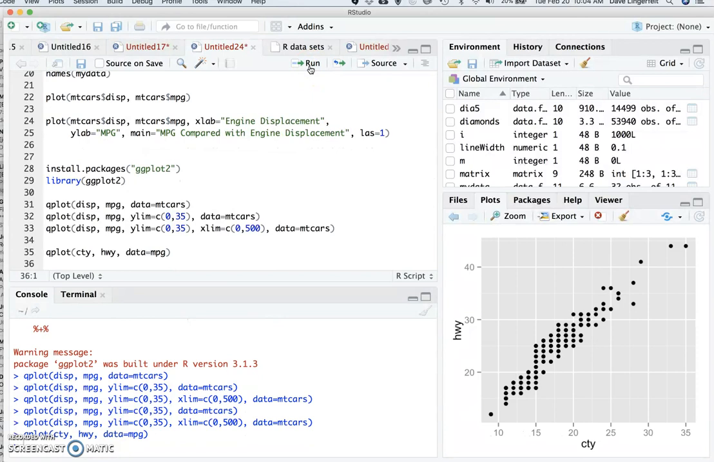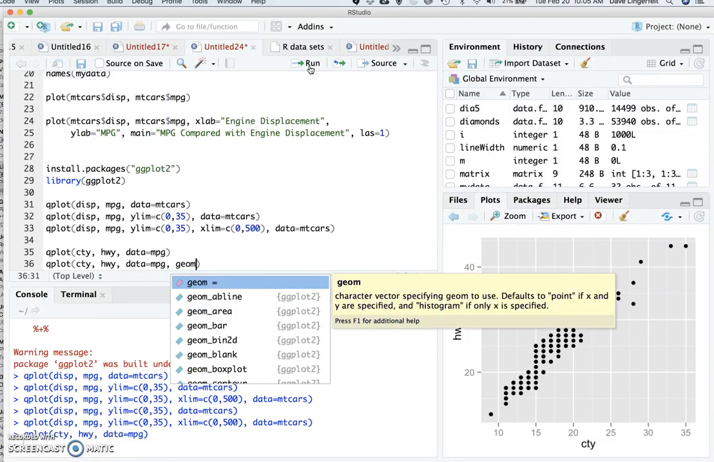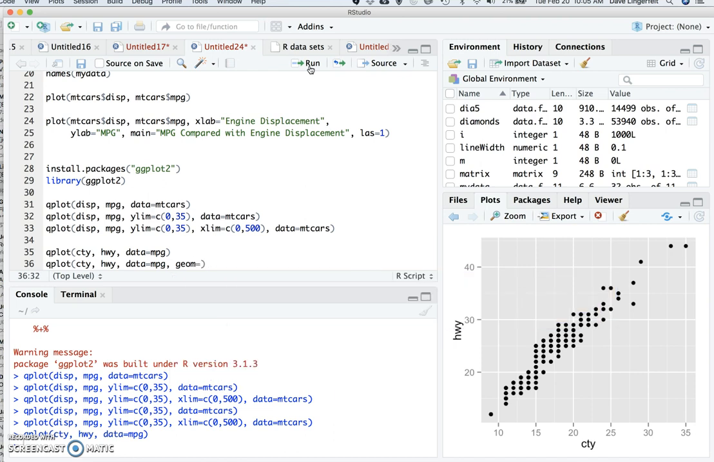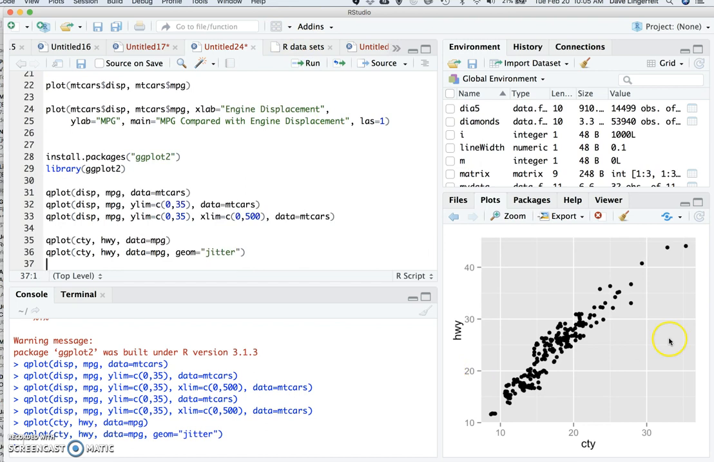And one other command that sometimes will add a little bit more clarity to your view, let me show you here, is the geom command. One that I like to use is jitter. Again, you can look at the help file and get all of the different ones that are available here, but you can see the difference in the two of those.